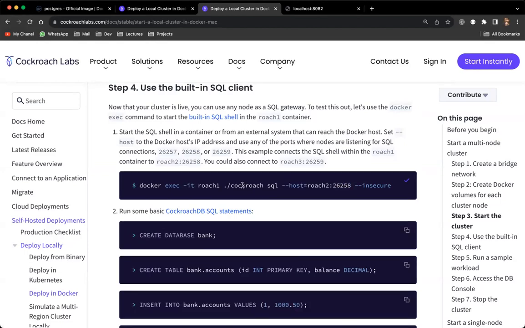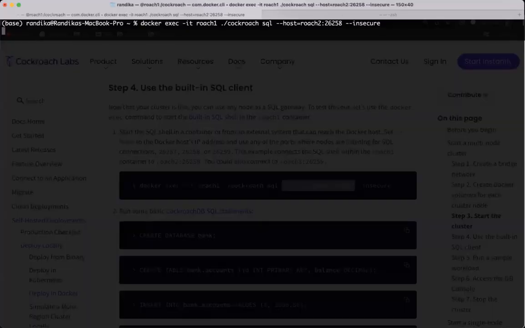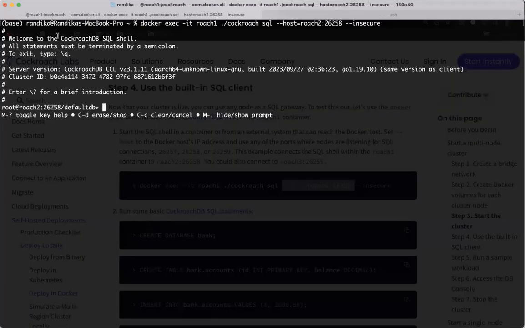SQL instance. That means within Roach 1, I am connected to the Roach 2 machine. So let me do that. Okay, so you can see that I am within the CockroachDB SQL shell, and it's giving me basic things that I can do.